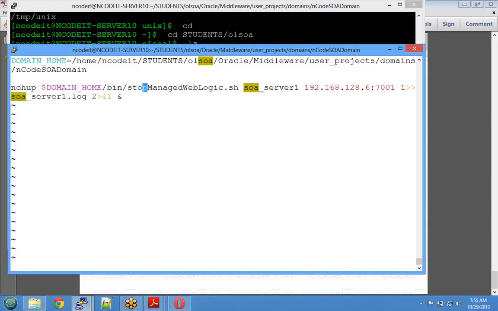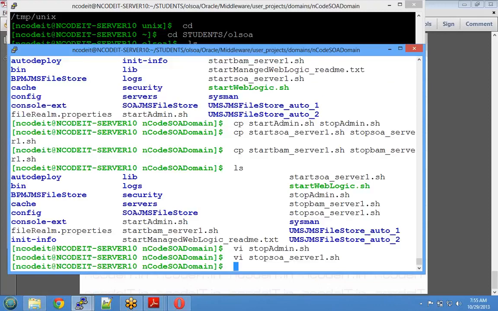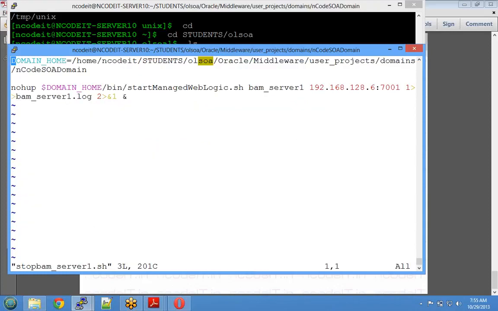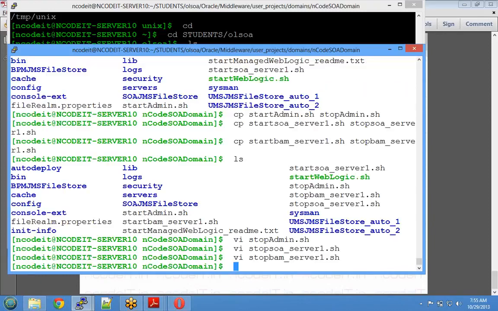I'm going a little fast because we are already late. So if you don't understand anything, just let me know. Or if you are confused anywhere, let me know. So same way, BAM server I'm changing. The only script that changes is instead of start script, it's going to be stop script. That's it. This is all WebLogic. There is nothing related to SOA here, but if you have any questions, let me know.